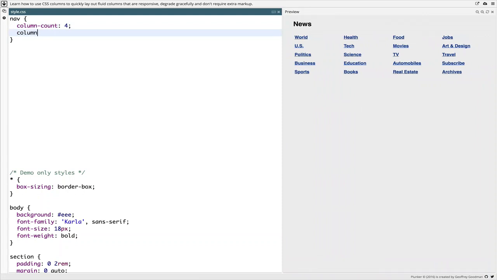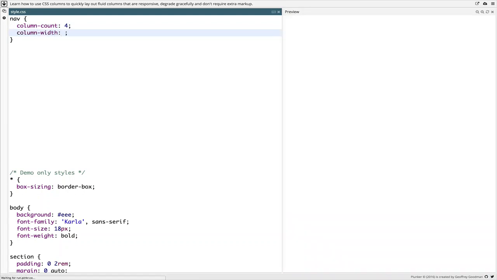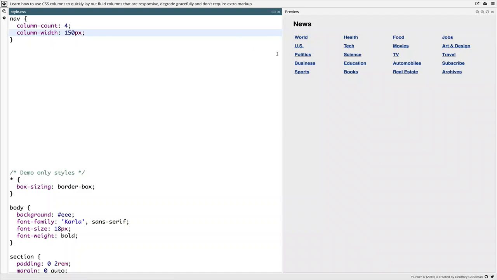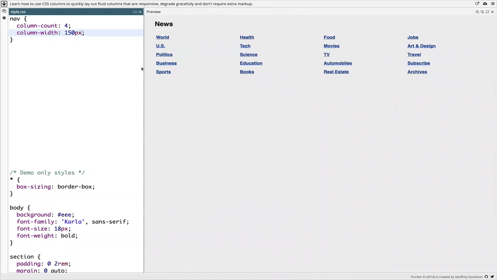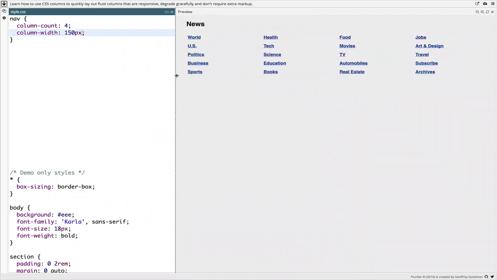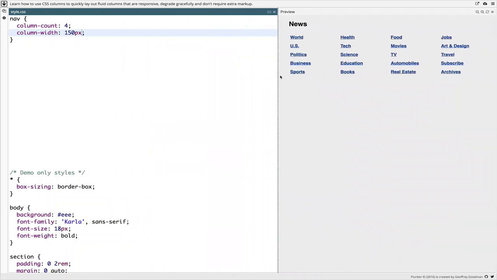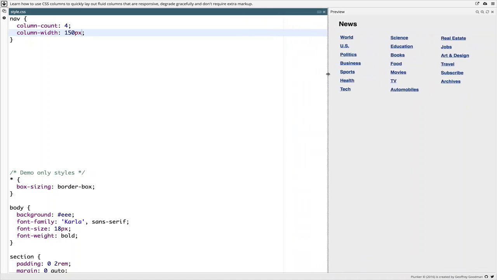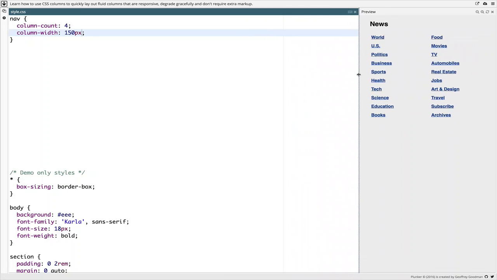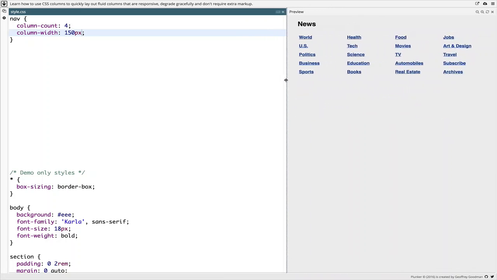Next, let's take a look at column width. It takes a length value set in pixels, rems, ems, whatever you'd like. So I'm going to set it to 250 pixels. Now when I resize my browser, I've still got 4 columns, and they're taking up at least 150 pixels. But when I shrink it down and they can no longer take up 150 pixels, it will actually start collapsing the number of columns down so that it can make enough room for them.